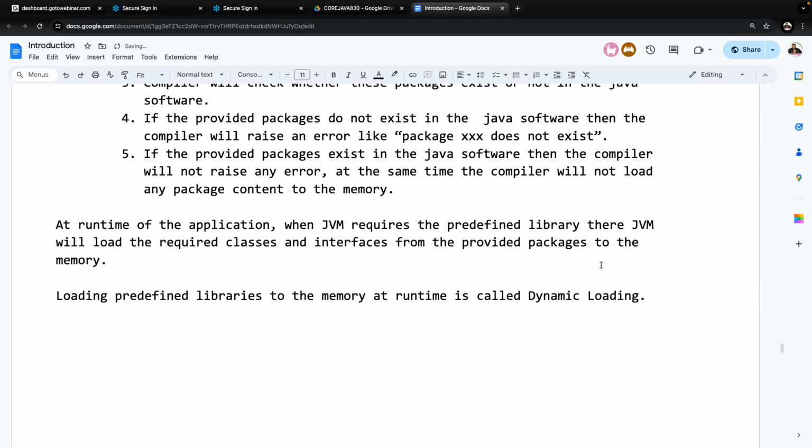Simple comparison. C and C++ are following what type of loading? Static loading. Java is following what type of loading? Dynamic loading. Understand my point, Kiran? Hash include statements support what type of loading? Static loading. Import statements support what type of loading? Dynamic loading. The preprocessor performs what type of loading? Static loading. JVM performs what type of loading? Dynamic loading. That's the simple comparison we have to understand. So if we get any question asking for the differences between Java and C, C++, these many points we can speak out.